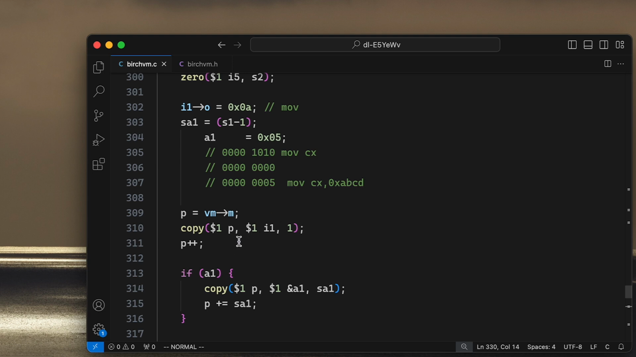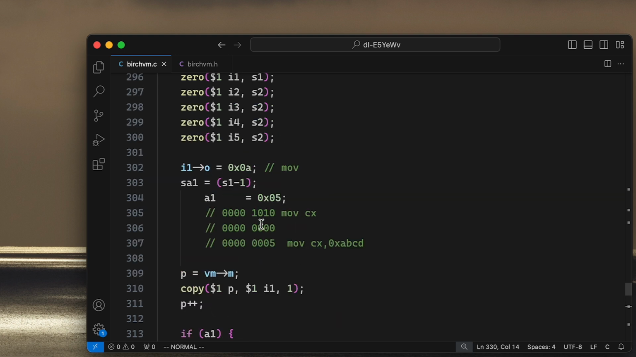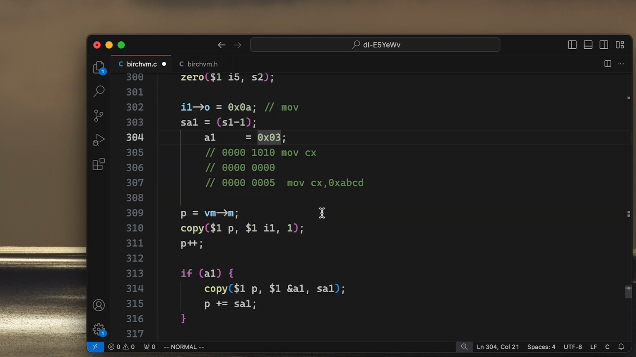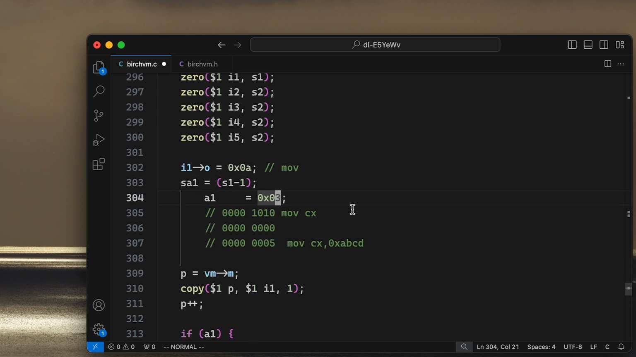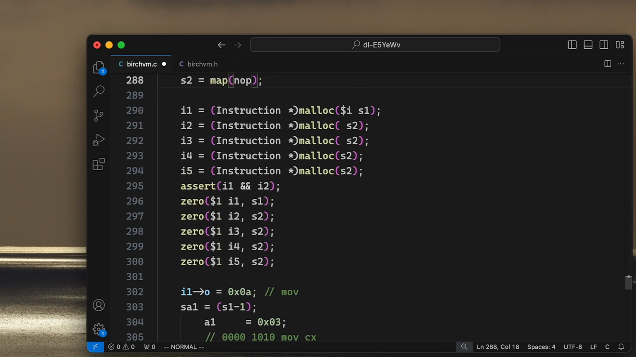What I would like is to have something before the move. We set A1 to 5, and that's CX. So let's set this to 3 instead. That should be the AX register. And let's set the higher flag before all this.